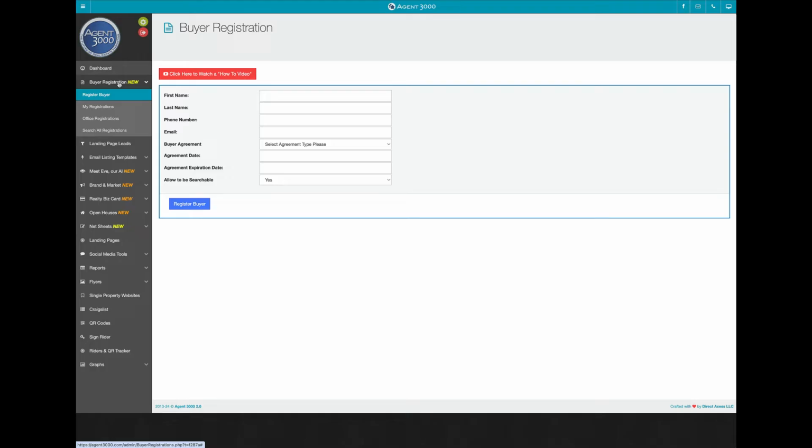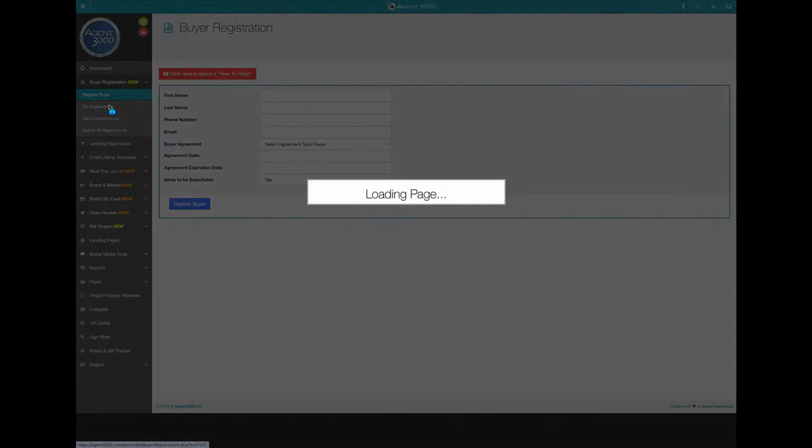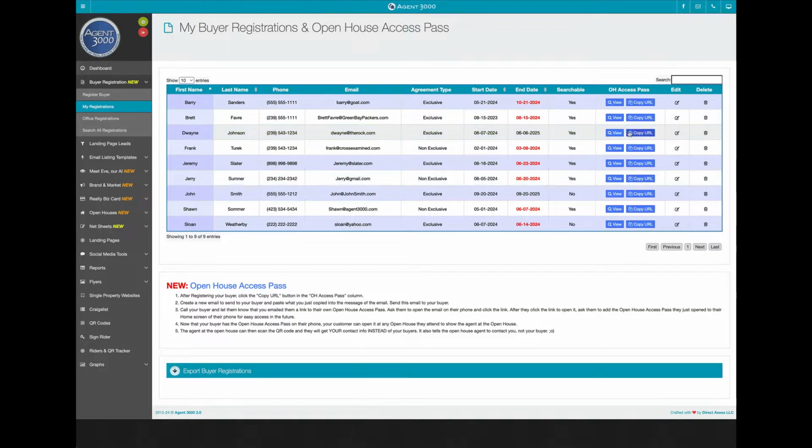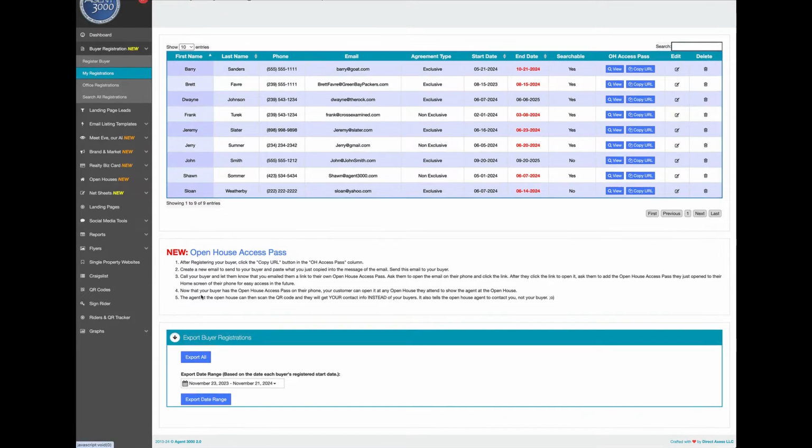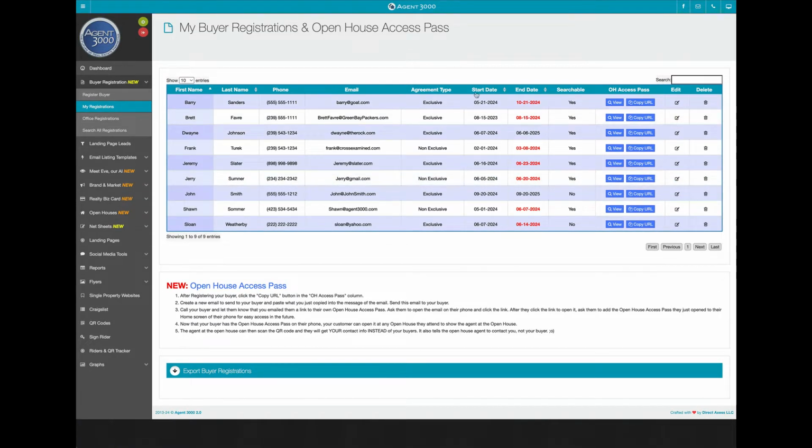Now, the first thing is the buyer registration program. This isn't somewhere where you're going to upload contracts or anything like that. It's just a great way for you to keep track of all of the buyers you're working with. You can go ahead and register and put what kind of agreement type, and then if they go to my registrations, you can see all the registrations that you made. It also down here will allow you to export all your contacts anytime you want. And the nice thing is it gives you start date, end date.